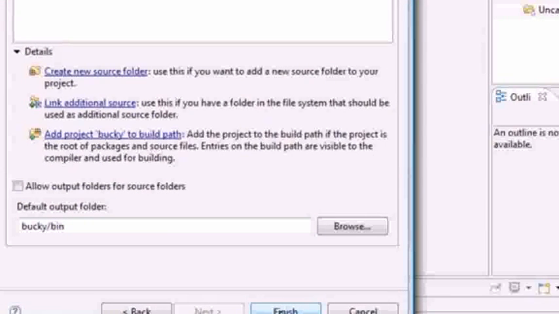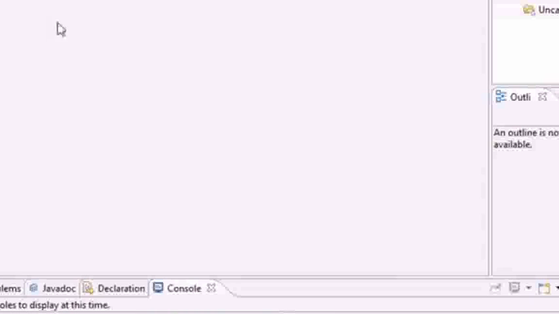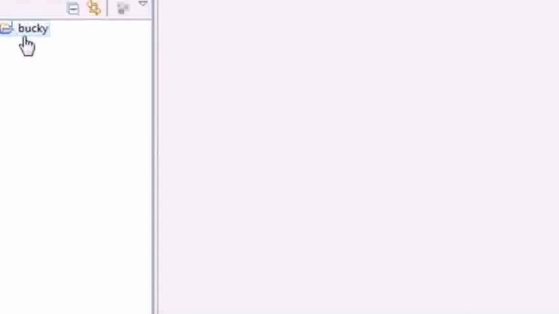Now you have a project named Bucky, and it just puts everything into a project, so you can, if you're working on a different Java thing for a different company. But for here, we're only going to be working with one project, so we only needed to do that once. Next, you have a project called Bucky on the left hand side of your screen.